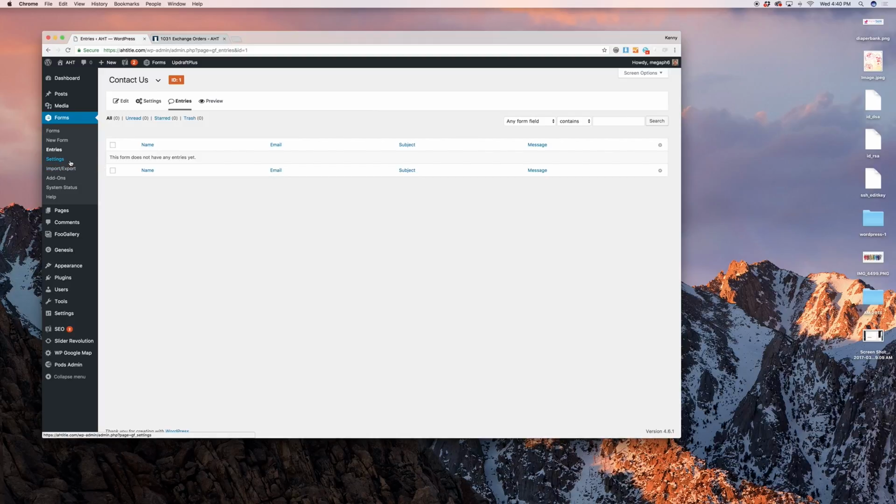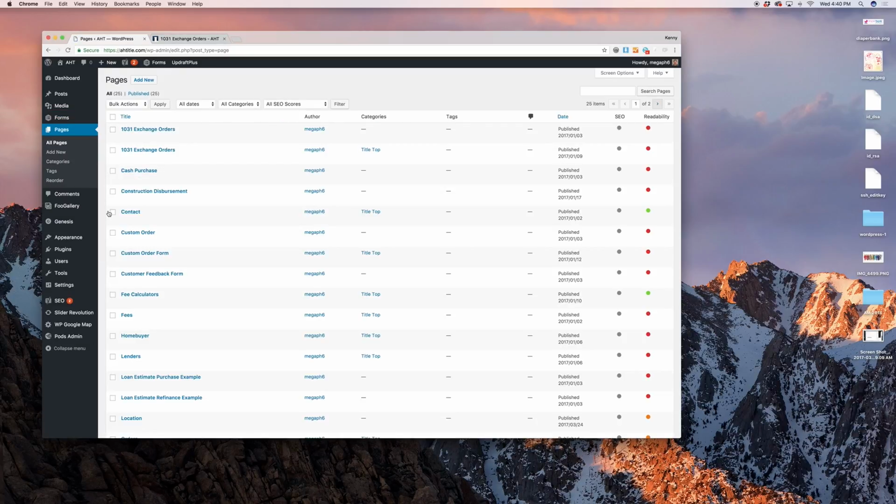We have a few other settings, nothing that you need to worry about. Import, export, add-ons, system status, and help. Nothing there really that you need to be concerned with. We do have pages though. And pages, as the name would imply, controls the pages for the website.